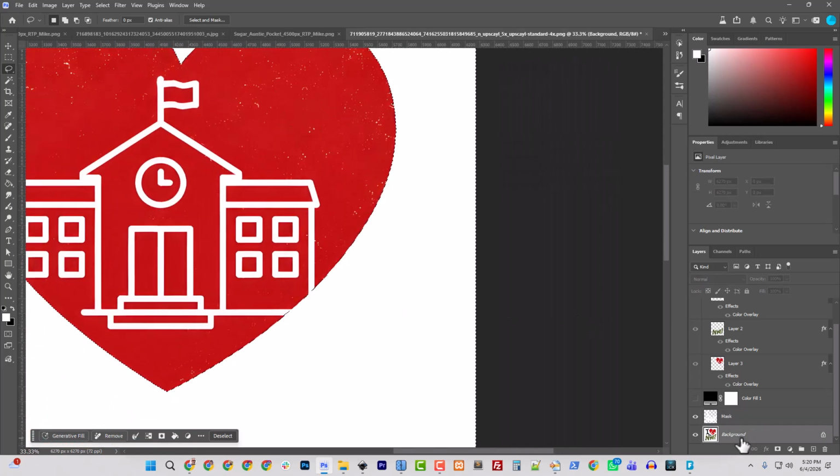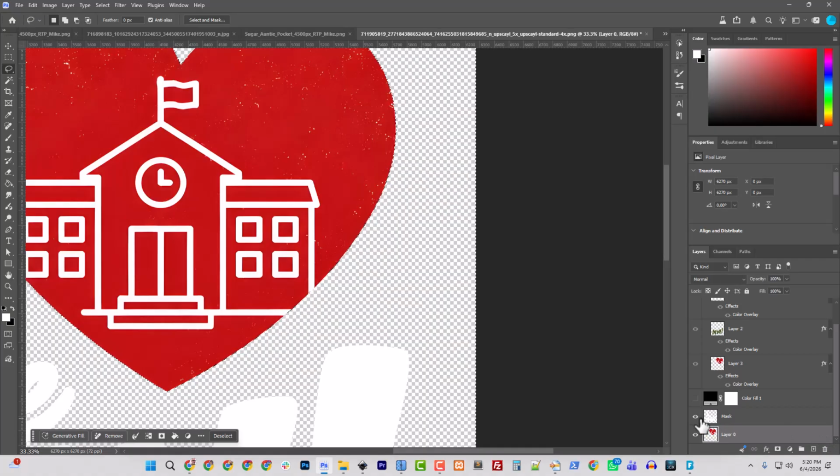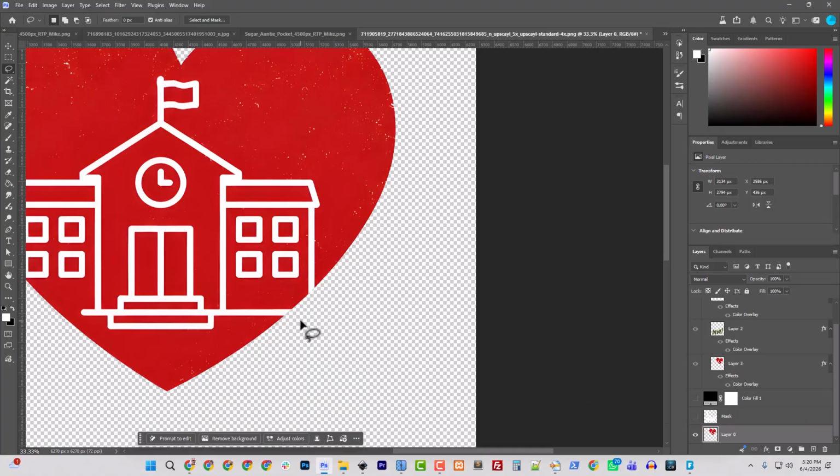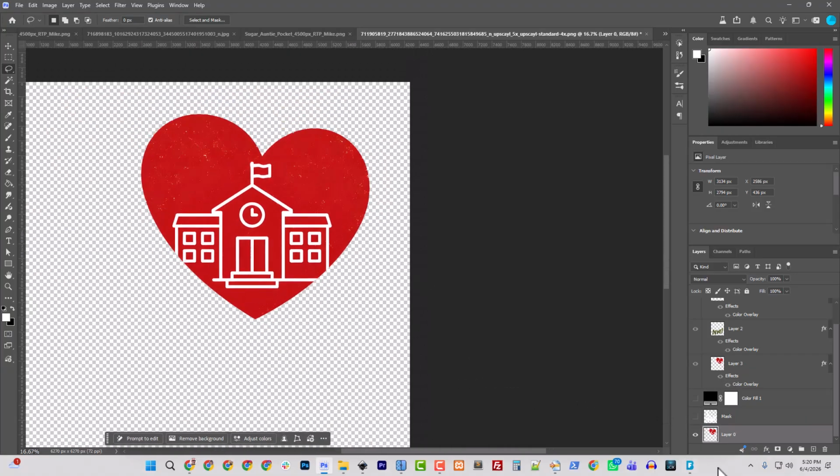Okay, so now let's just delete. I'm now going to, for the first time, alter the original layer. I haven't touched it so far. I'm going to unlock it, and I'm just going to hit delete. And now, if I turn that mask off, I've got this isolated black.